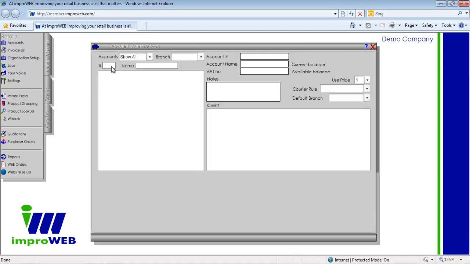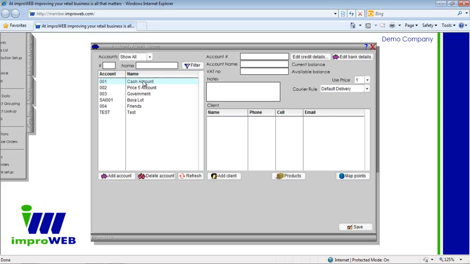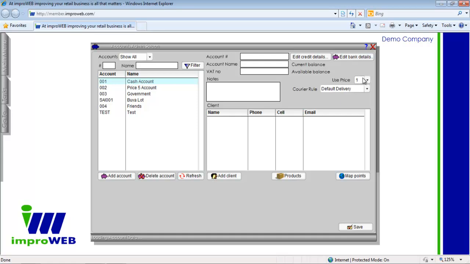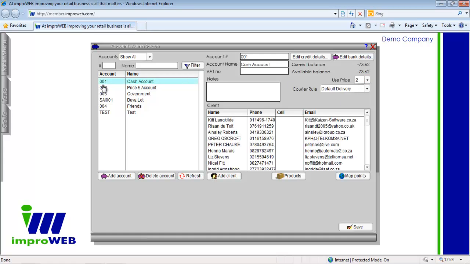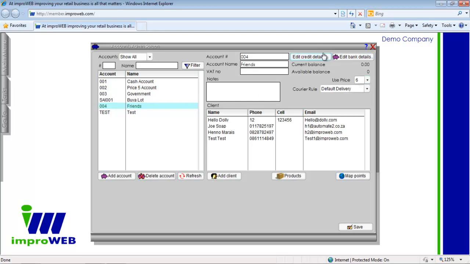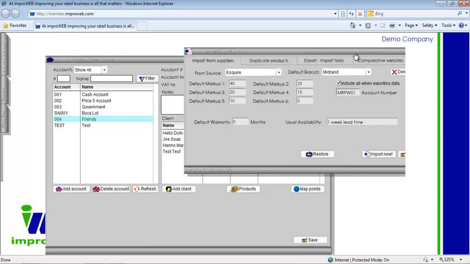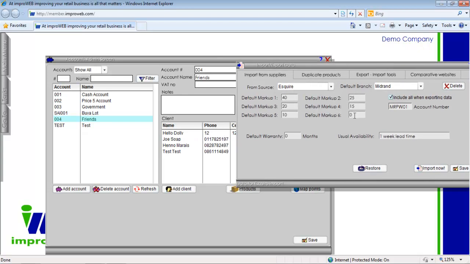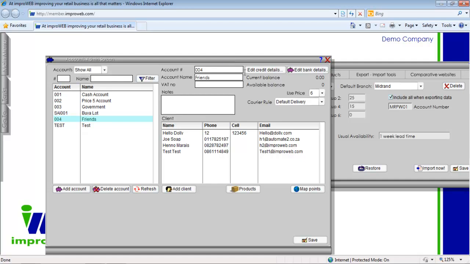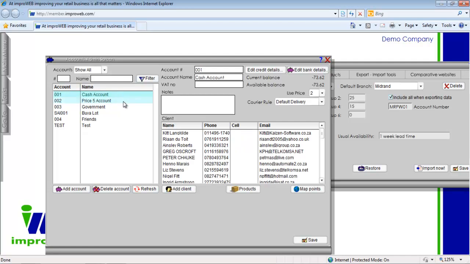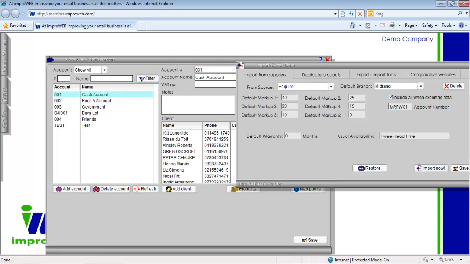screen, I then have a few accounts set up. I've got a cash account that is set to my price 2 in this case. I've got a price 5 account that's set up to use price 5. And then I've got somebody like friends and family that I've got set up as 6. And if you go to my prices, you'll see that price 6 is set to 0. Therefore, I don't put any markup onto the Esquire price to sell to this price group. But on the normal cash account, where it's set to price 2, I normally charge 25% markup on each and every product.